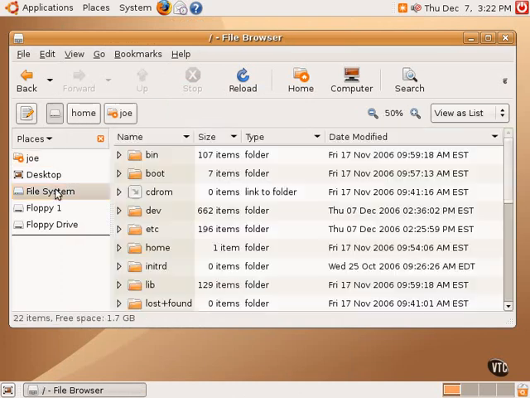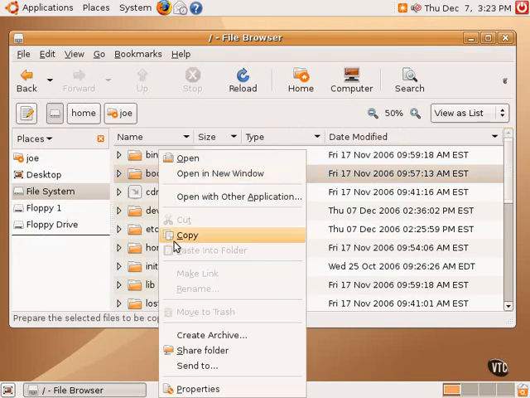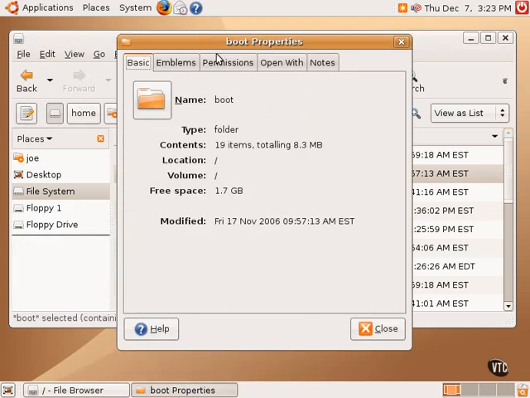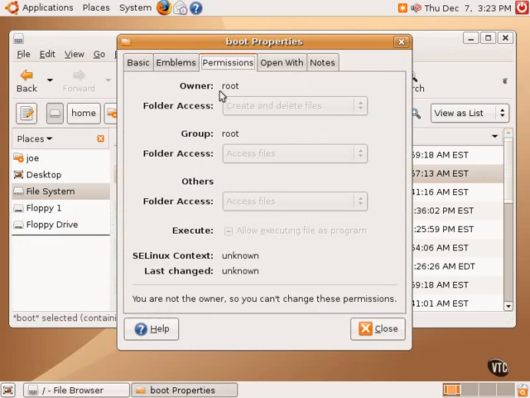Now, Joe is not going to have permission to do much in the file system. For example, taking a look at the boot directory, we can see what kind of permissions Joe would have, who is a non-root user or a non-administrator. Joe is just a regular user. Under permissions, we can see that the owner of this file is root. The root user owns this file. That is not Joe. The group root has access to this particular folder, and Joe is not in the root group.